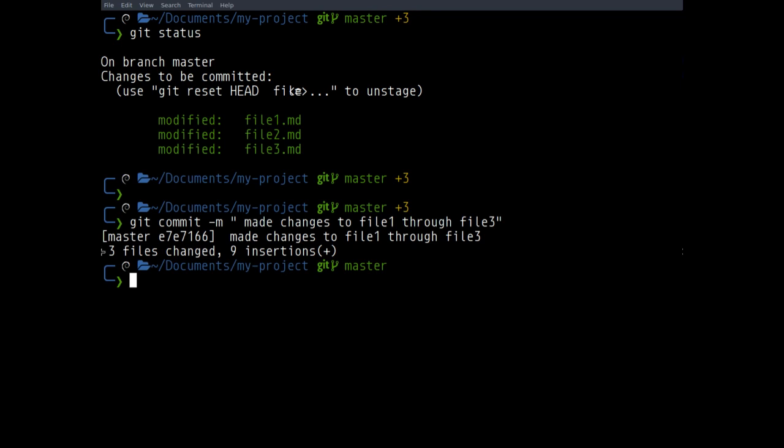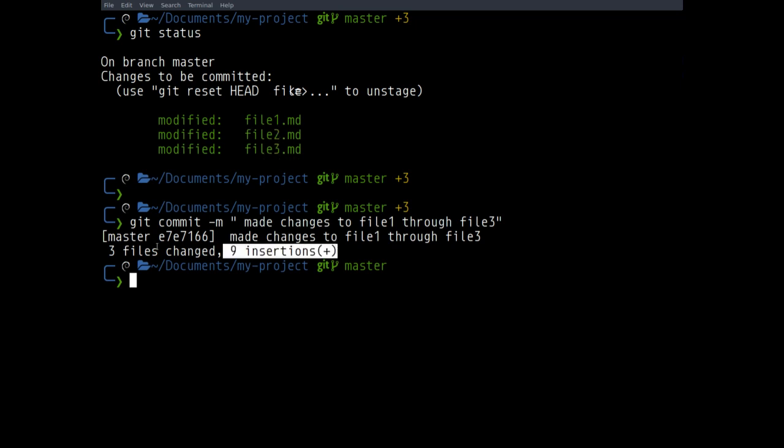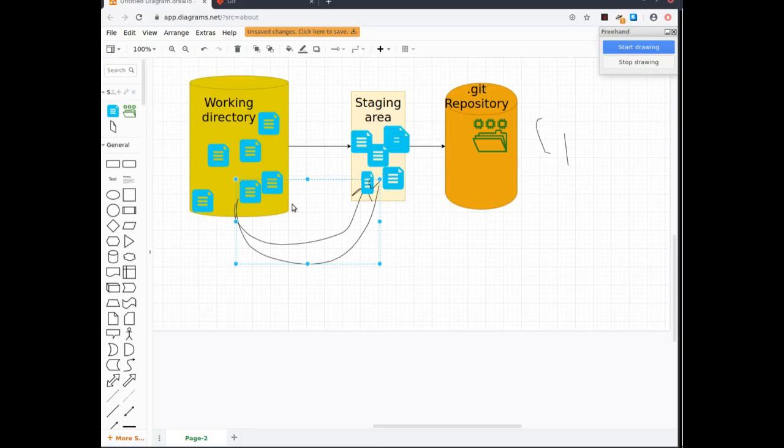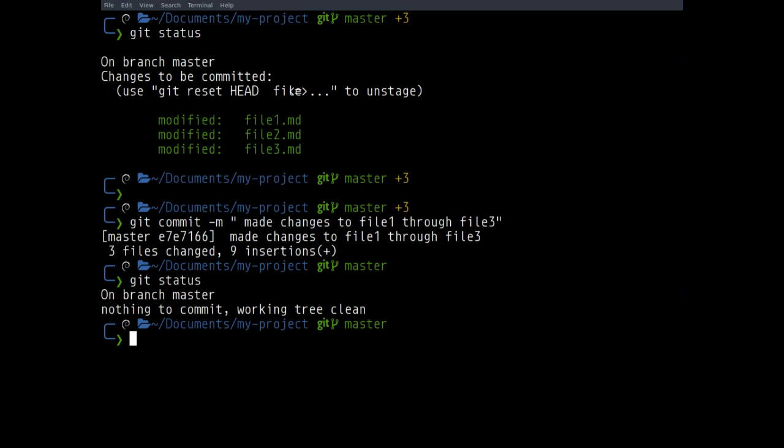Now it says you are on the master branch and 3 files changed with 9 insertions total. That means we made 3 insertions in each of the 3 files, so there are 9 insertions and 3 files changed. So that is our first commit. Now we also have our second commit, so this will be our commit 2. Now if I run git status, it says nothing to commit, working tree clean.